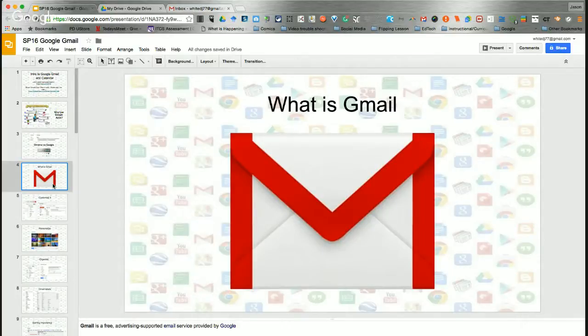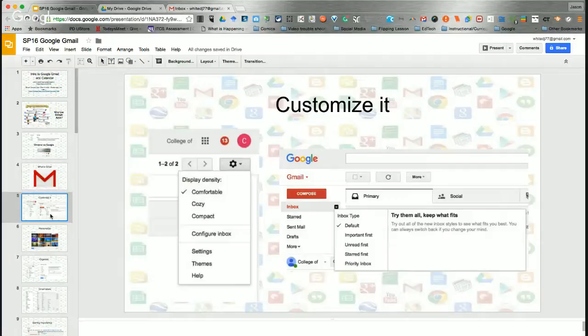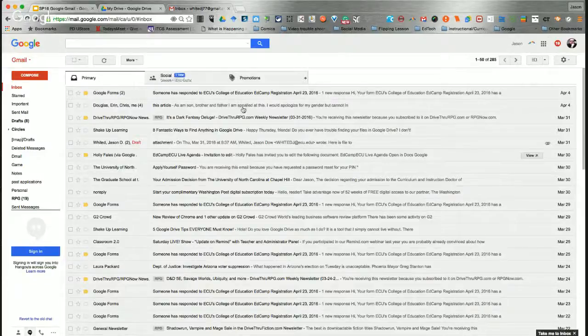But Gmail is a pretty good, easy, intuitive email system to use. And it also has some nice features too that we'll talk about. So customizing it, it's pretty easy to customize when you're looking at your Gmail account. You have some different options.